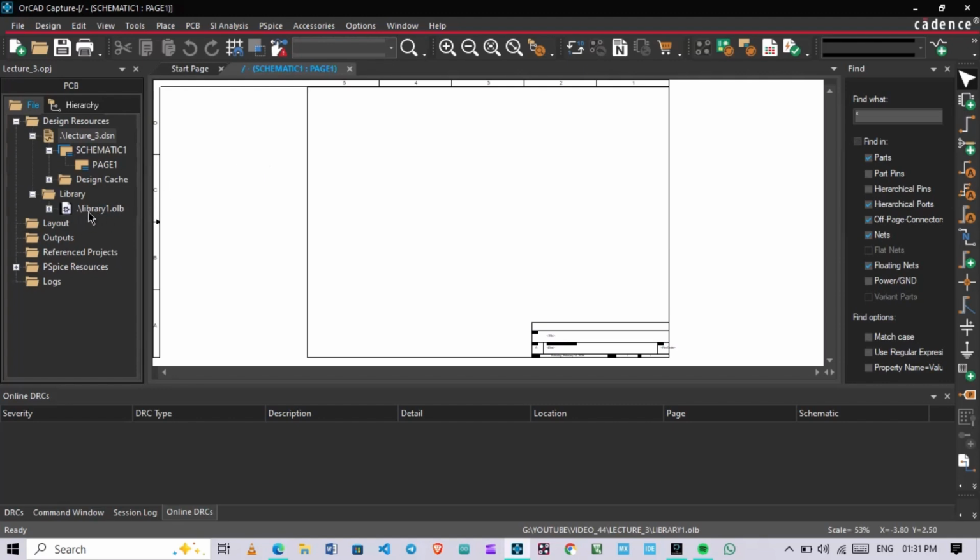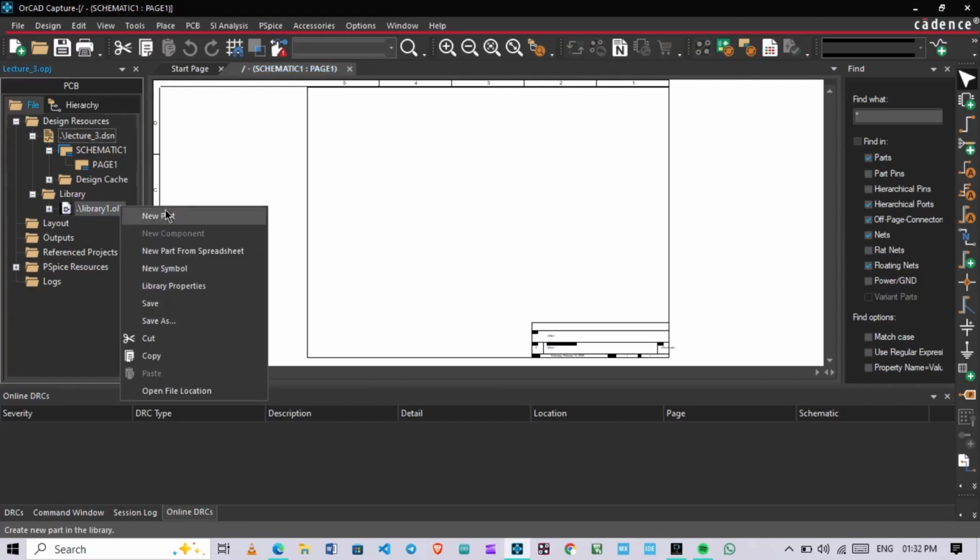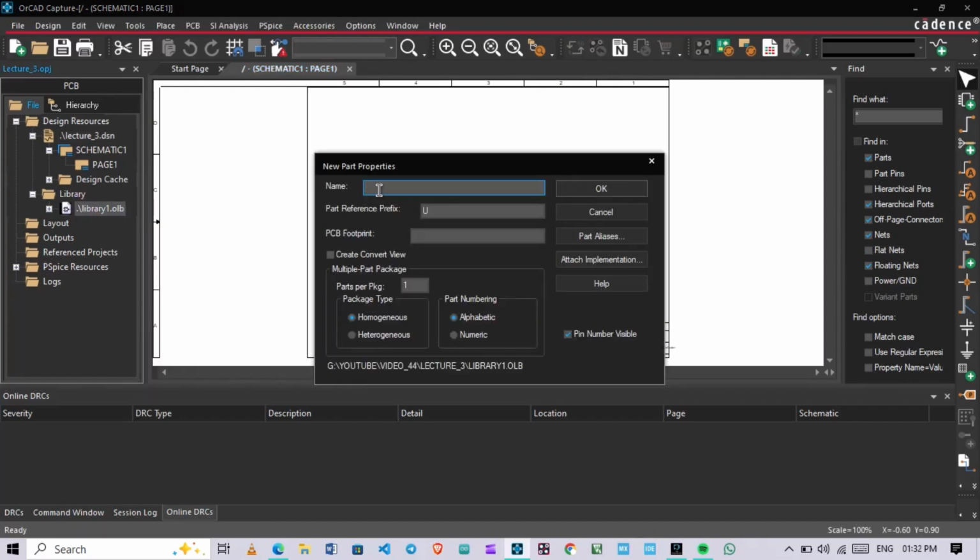Now you can see here, at the bottom, one olb has been created. You have to right click, then New Part. You have to give a part name: IP5306. This is our part number that we are going to make here.